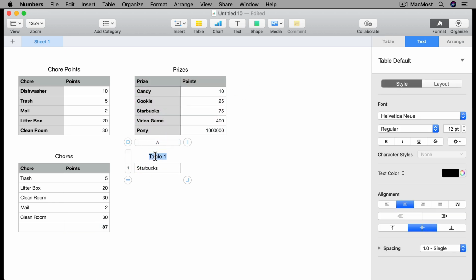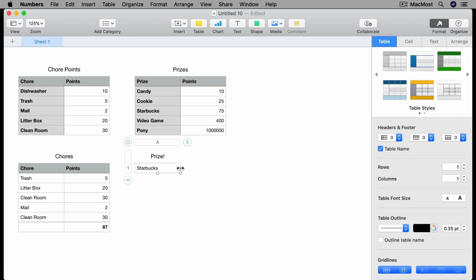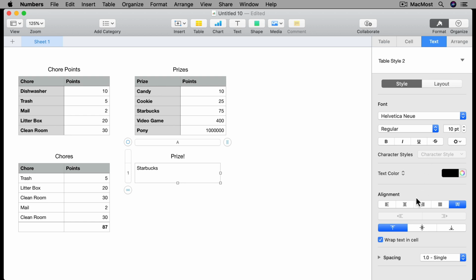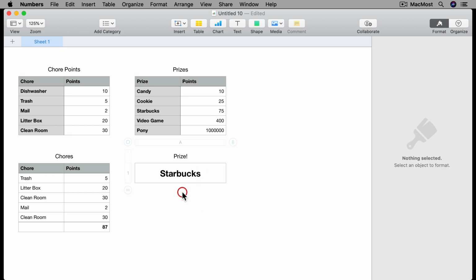So let's call this prize with an exclamation point. We can select this entire thing here and just make it a little bit bigger. Maybe even change the text to make it centered and bold and in the middle, and increase the points a bit. I could even make it match the width of this so it fits in nicely. So now they could see the prize pretty clearly as they add things.